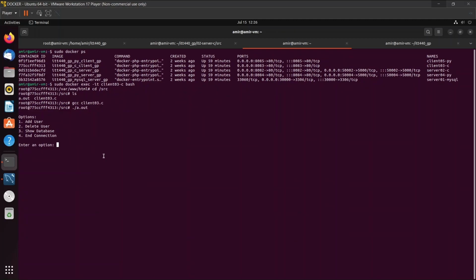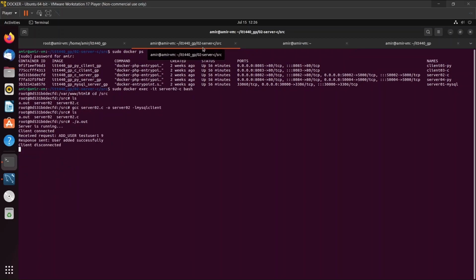So we will try to add a user first. We put option number 1 and enter a username, for example, test user 1. And then we need to enter the point, for which we enter number 9, for example. Then the server responds, user added successfully. You can see at the server that it already received the request and responded.